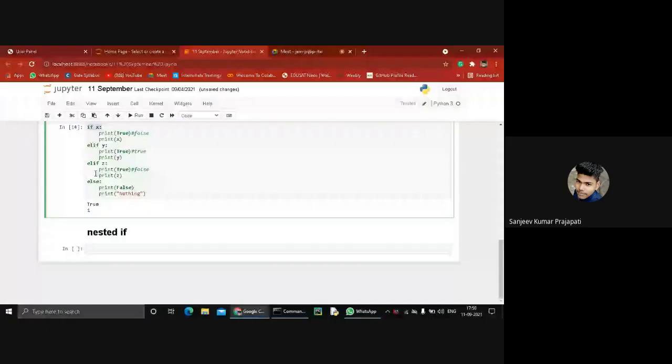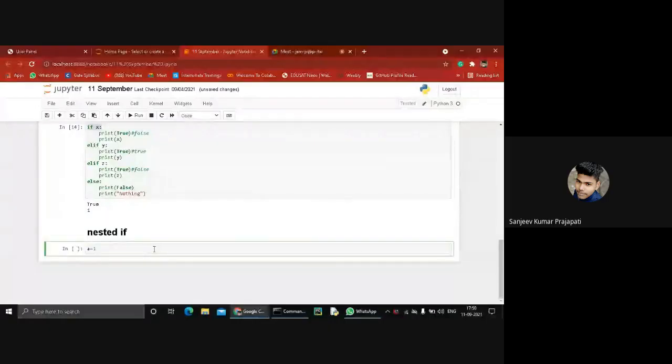Okay. So next is nested if. Nested means firstly we have to check the first if statement. When the first statement is true, then it goes to another if statement. For example, a equal to 1, b equal to 0, and c equal to 1.